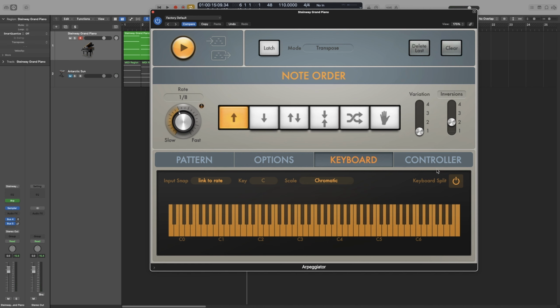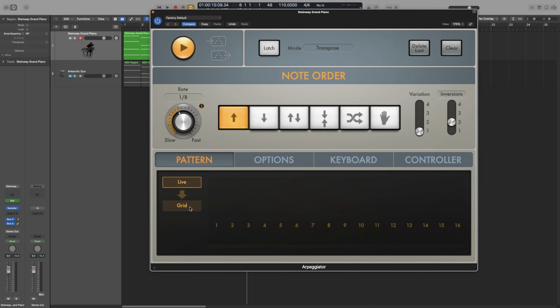Now next, let's look at pattern parameters. Now we have two modes for that. We have live and grid. You can't have both on at the same time. When grid is on, it controls the velocity, cycle length, rest, ties, chords, and velocity. It ignores all live input.